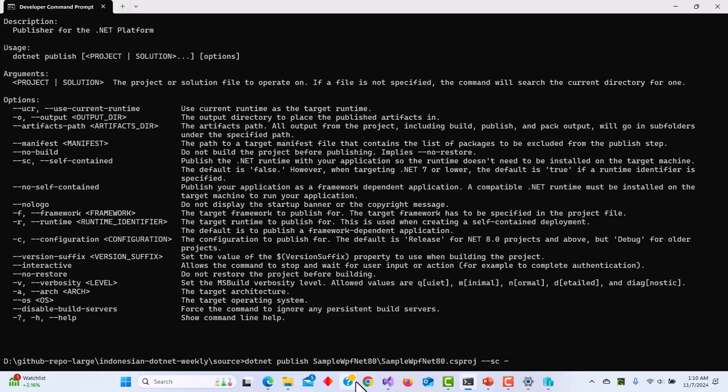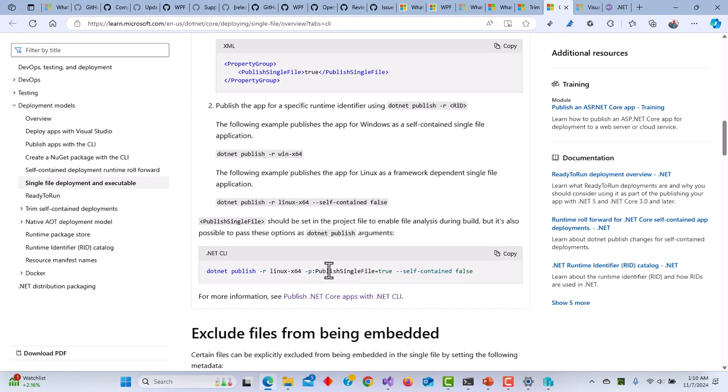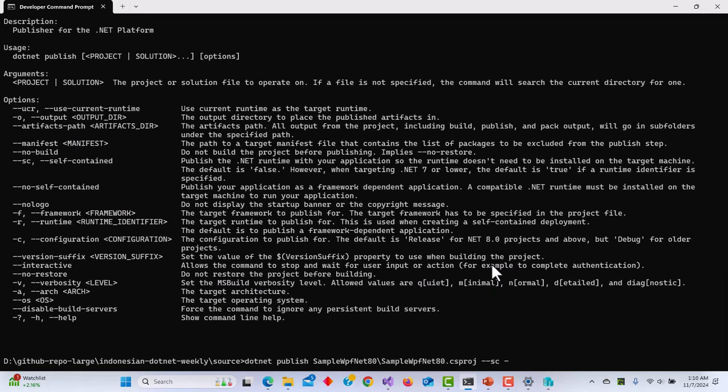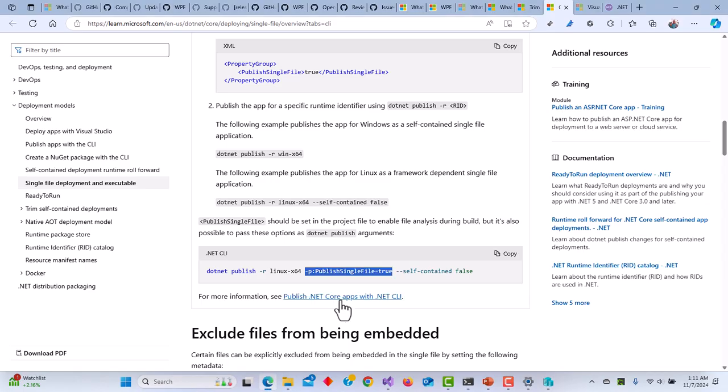Want to copy this, and give it a runtime identifier. Please bear with me, I already discussed this runtime identifier in the previous video. So I'm going to make it win-x64.